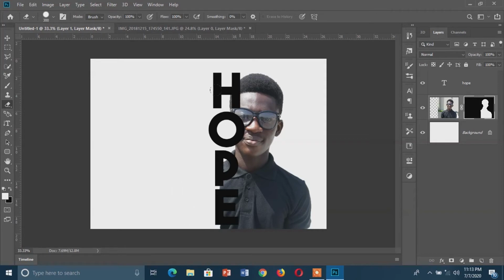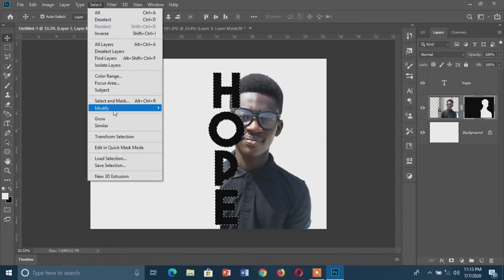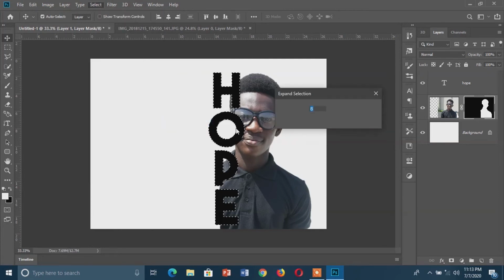Yeah. So guys, the next thing I'm going to do is grab my move tool, make sure I have my layer selected, hold Control, then click on your text to select your text. And guys, I'm going to extend this selection made on the text, and to do that I'm going to go to Select, then Modify, then Expand. So I'm going to go with 8 because I don't want to have a very big extension. I just want to have it a little bit around the selection made. So I'm just going to go with 8, then okay.